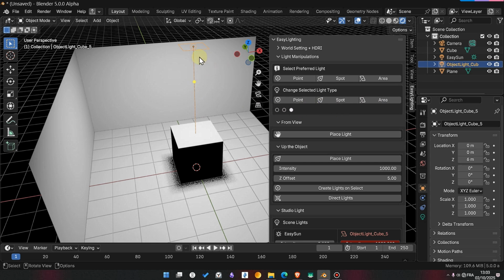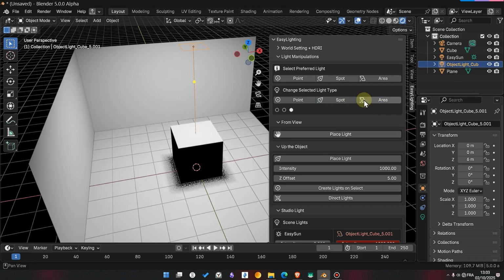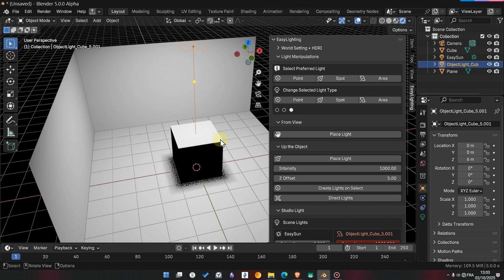Now I can change the type of it. If I want it to be a point light, if I want it to be a spotlight, and if I want it to be an area light. You see that this add-on is really good. I don't know why I made it even 5. Maybe I was broke at that time. I'm still kind of broke, but anyway, guys.